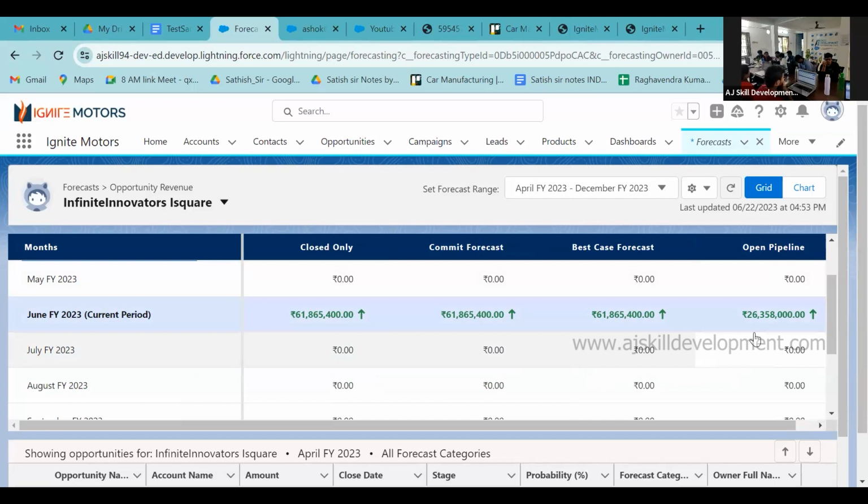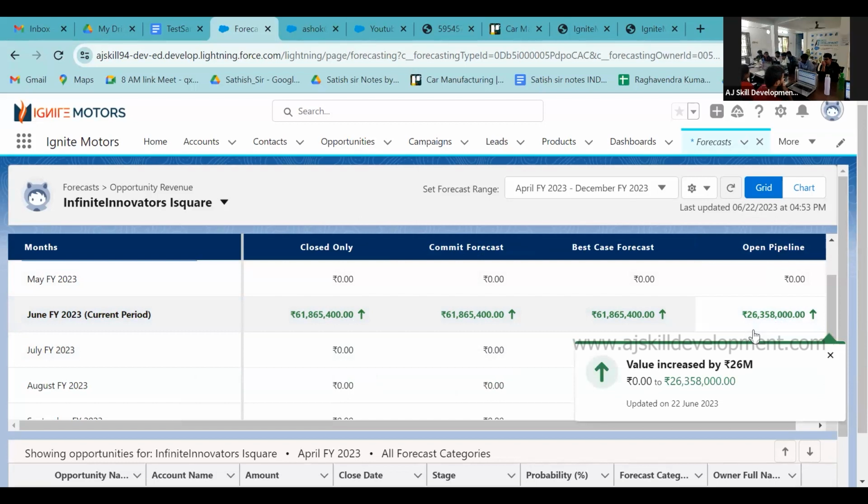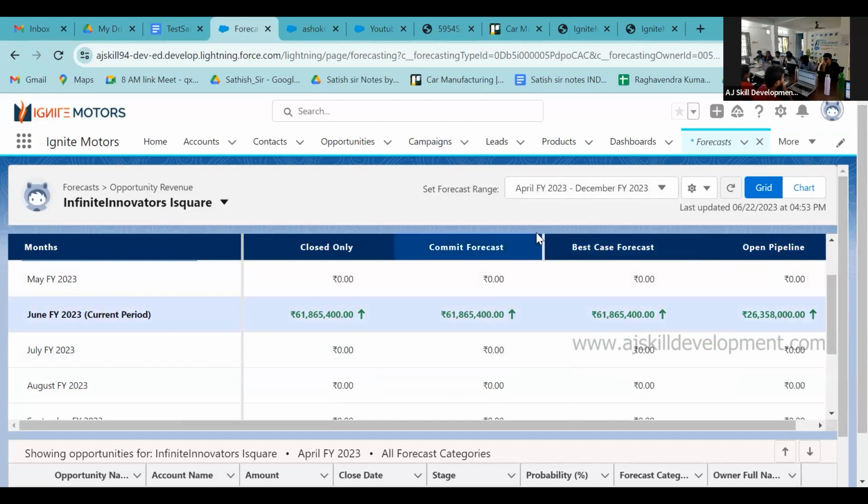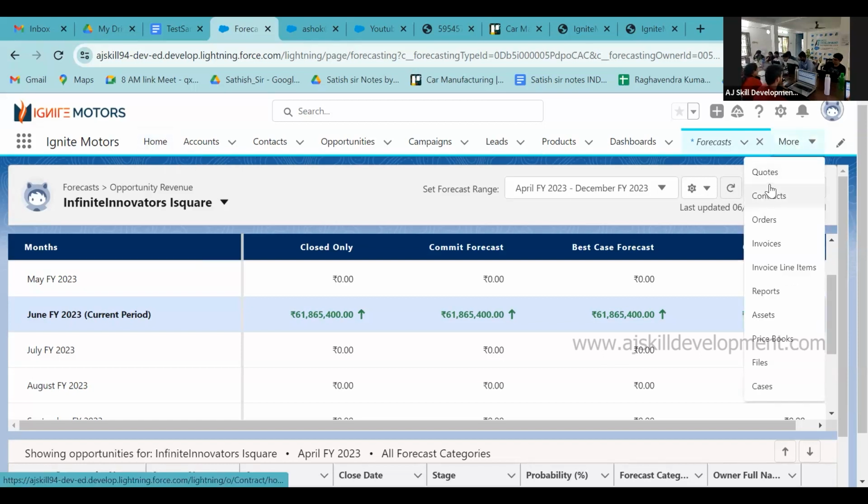Got it. This is a good one, Sai. Okay, guys, let's quickly run through the other automations. Ramya, can you explain the create order button? Okay, go to the opportunity.